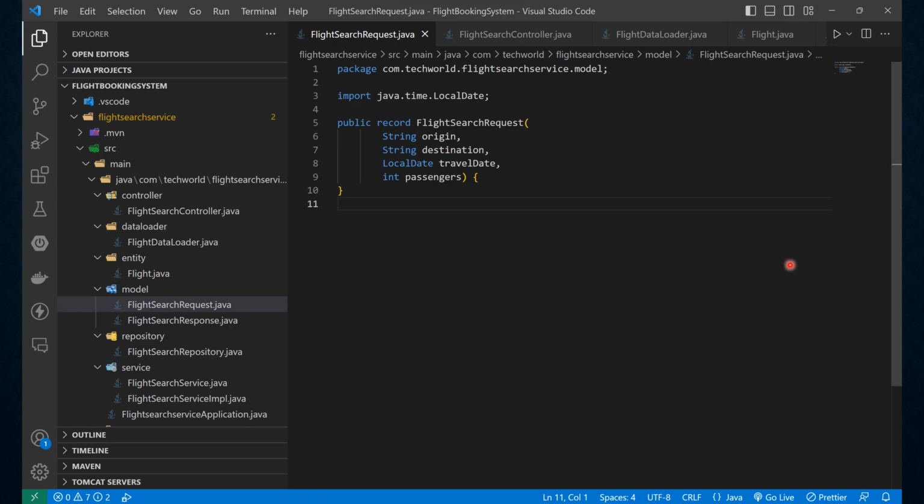The FlightSearchRequest record has 4 fields. First one is the origin, a string representing the origin of the flight. The next is the destination, a string representing the destination of the flight. The third is the travel date, a LocalDate object representing the date of travel. And the last one is passengers, an integer indicating the number of passengers.